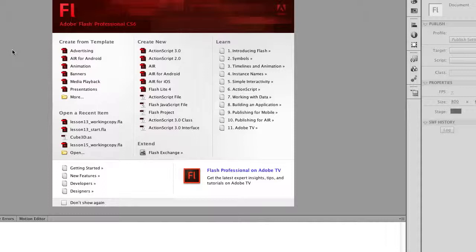Now, a lot of times we are familiar with Flash being used in a web browser. However, another feature of Adobe Flash is that it can be used to create applications that run on the desktop. And the way Flash does this is by using the Adobe Integrated Runtime, or AIR, technology.